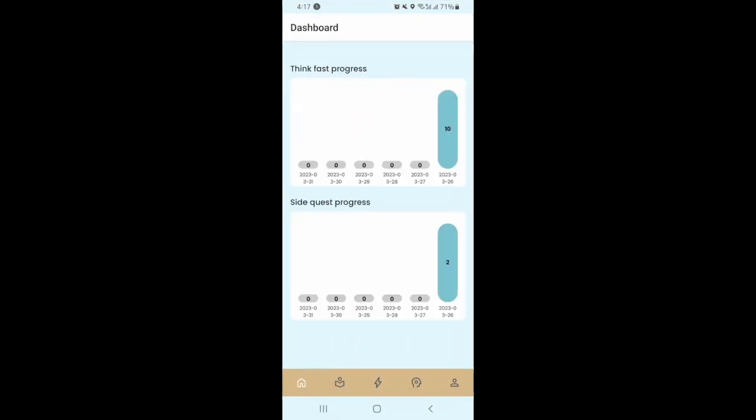So right now, as you can see, we have landed in the dashboard. The dashboard is the hub of all reports related to the user and provides relevant information about the progress and events that have occurred. The dashboard consists of the latest activity, Think Fast progress report, and SideQuest progress report. The latest activity is the current activity, which has been posted from the daily activity. I shall discuss that later on.